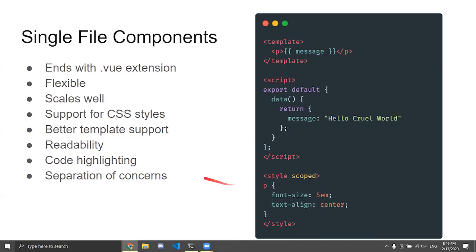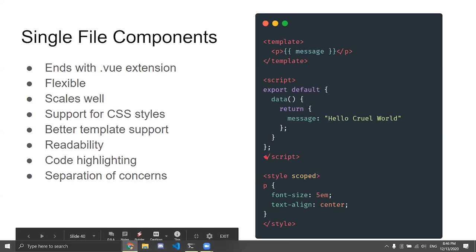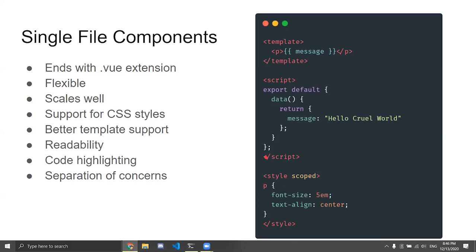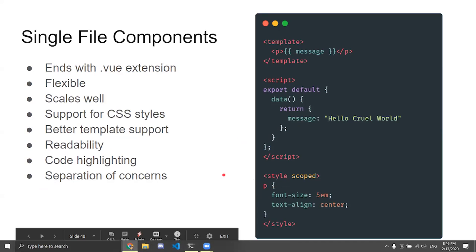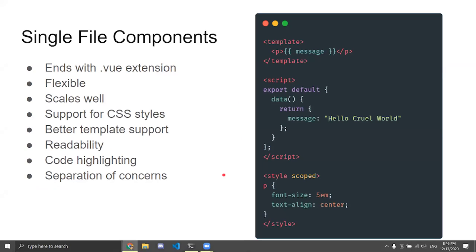And it has a better template support. So now you can see the code highlighting also works in here. And it also allows you to have great readability. You can see it in here, because in the previous example, it is not very readable when it scales. Also, you have separation of concerns. Now you have template, script, and styles separated in here. In previous examples, I didn't mention styles for components, right? So this is covered in here.